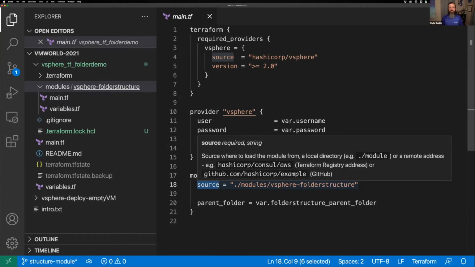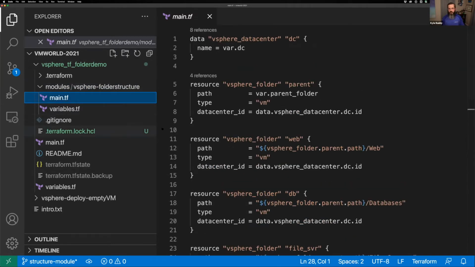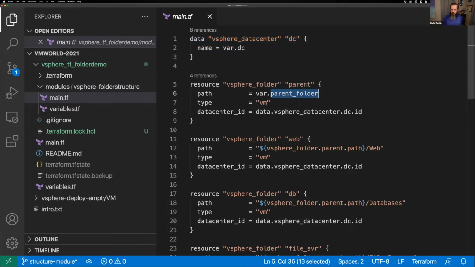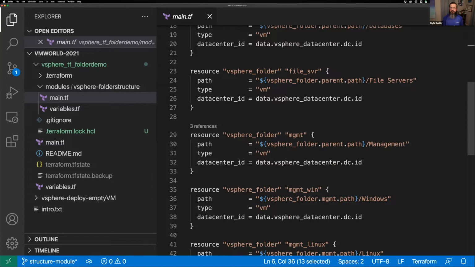This is another one of those situations where you could use the Terraform registry to pull down modules that have been publicly shared. However, this is just a demo, so I don't want to share that with everybody, although I will share this on GitHub after the session's done. If we pop open our main.tf file that's in our vSphere folder structure, we can see it's exactly the same. We have our data center, our parent folder that lines up to our variable, and the web folder, databases, file servers, management, and all the folder structures beneath that as well. So nothing's really changed from that aspect.